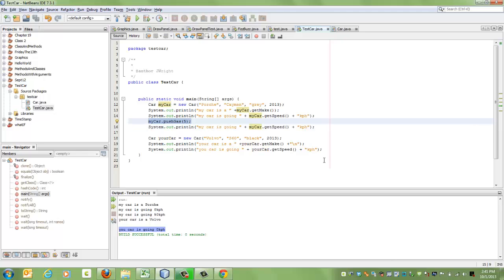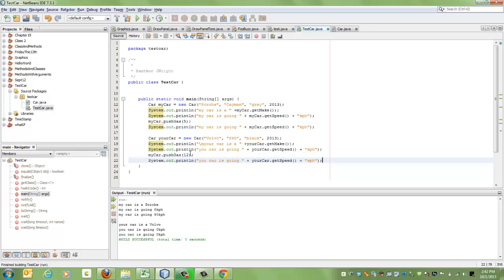Now let's accelerate your car. You're students, so you probably have a heavier foot than I do. So let's push the gas 12 times. And then we'll check our speed again. So we run this. Oops. My car's going really fast now. Your car. So when we do this, what we see is my car maintained its state, and your car has a completely different state. But you can see you've accelerated now to 120 kilometers per hour.